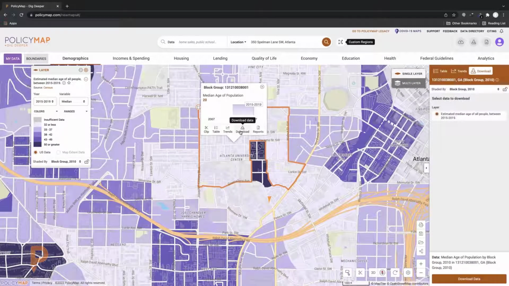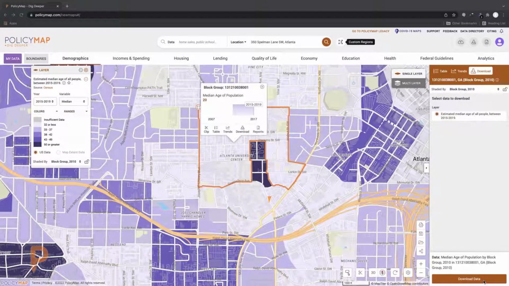We can also download the data. So to download the data, all you have to do is just click download data, and then this will be sent to your computer in a CSV file. When the data has been downloaded, you'll get a little pop-up and it will let you know that it's ready to go. And I also wanted to go through our reports with everyone.